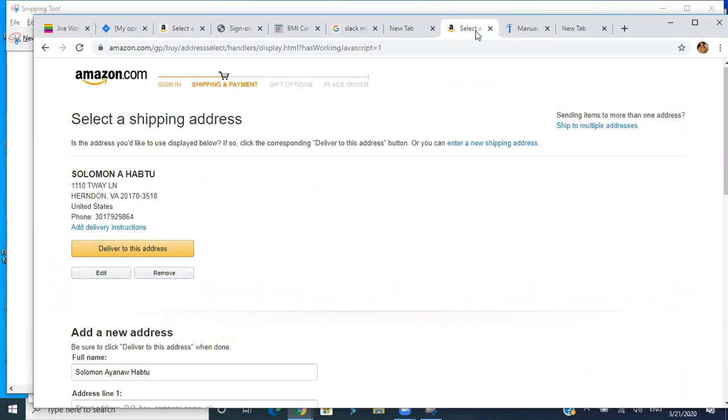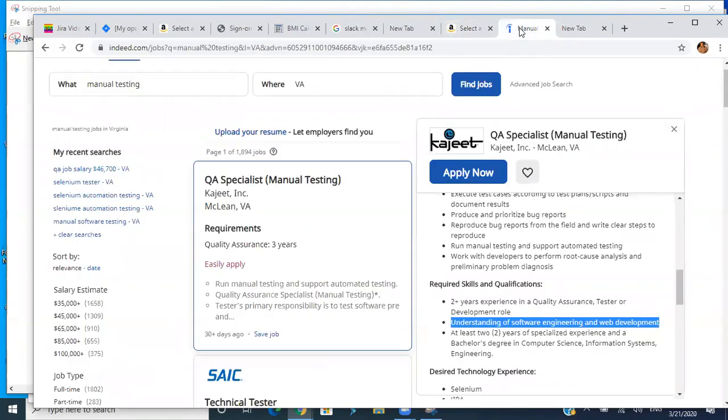You will understand that, because once you understand the environment, getting a bug and how to test will be easy. That's why it says understanding of software engineering and web development. That means PHP is here, HTML is here, backend database is here. Those things, at least 2 years of specialized experience and a bachelor degree in computer science, information systems, engineering. It is a kind of blocker now.